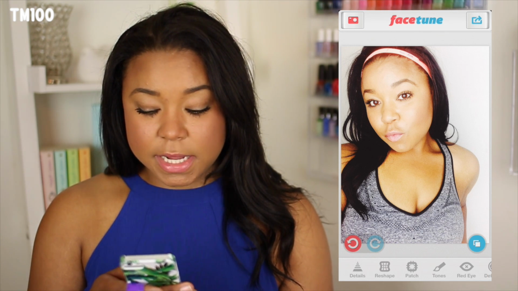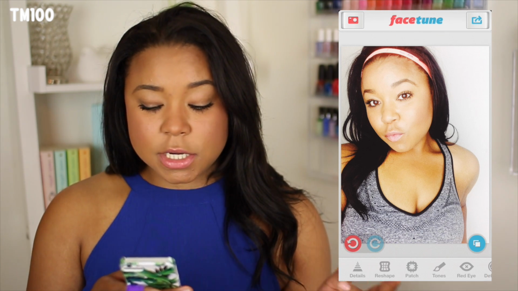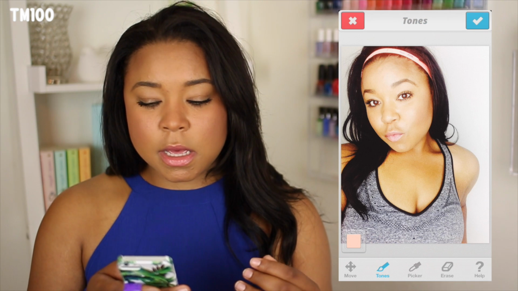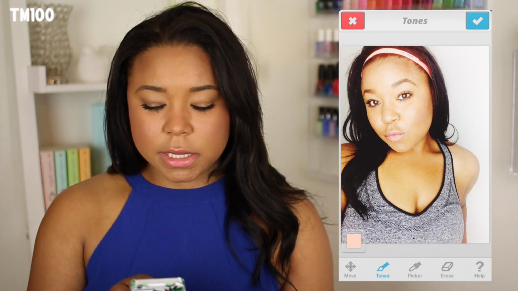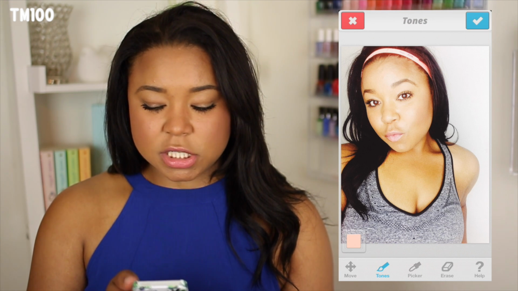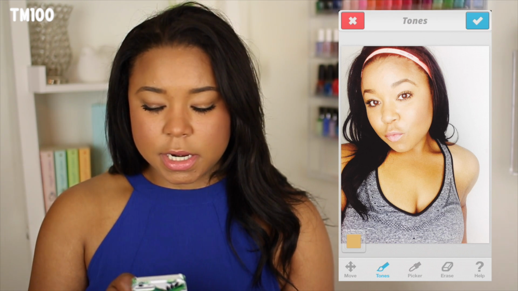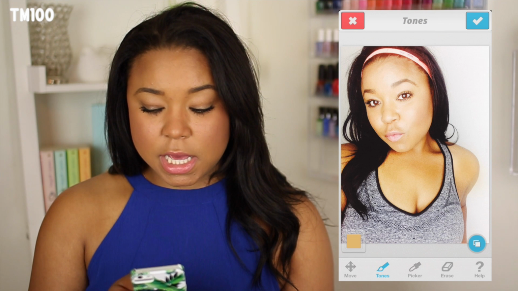Another thing that I like to use a lot is tones. And you can select a color. So let's say, see how my chest is a little bit lighter than my arm is in the photo? I'll go ahead and select a piece of my chest to match the color, and then you can just draw the coloring onto your skin.